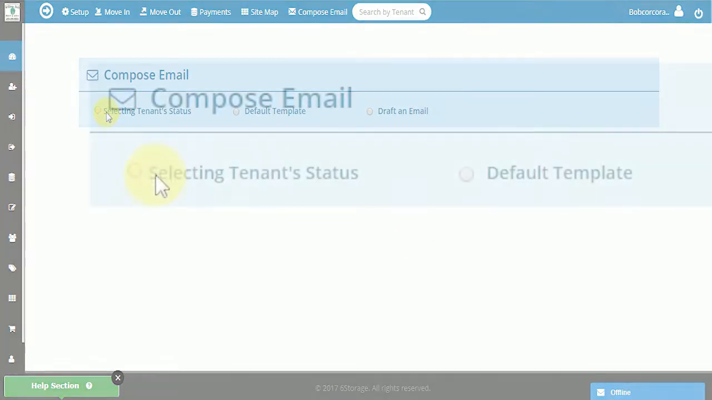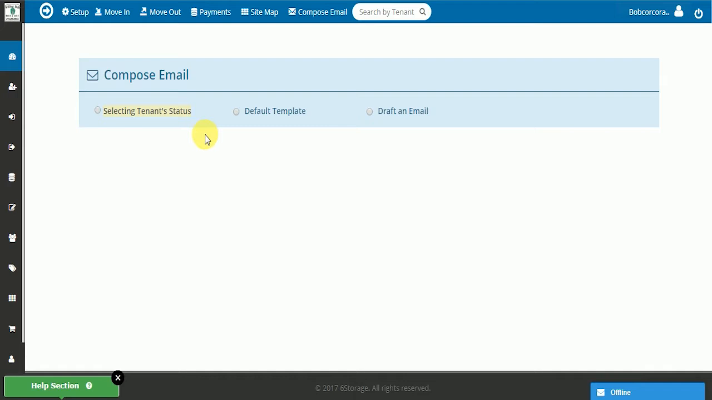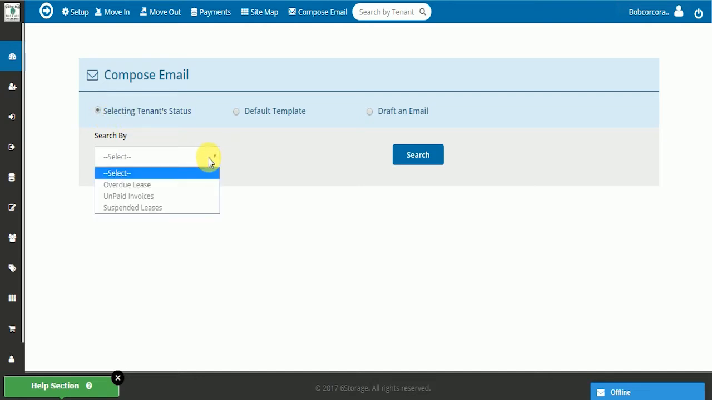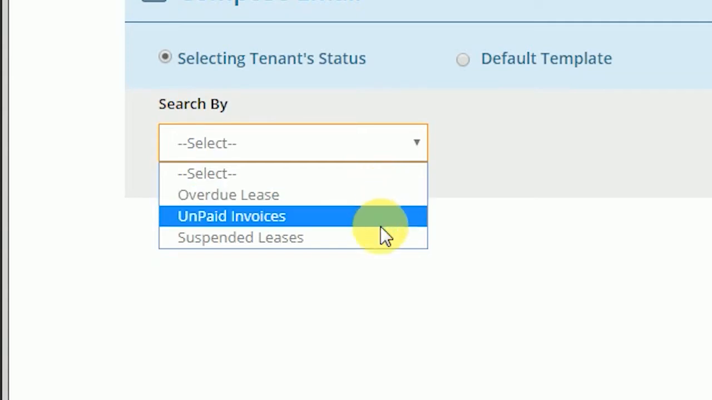The first option, selecting tenant status. This is a nice feature to contact your tenants before late fees are applied. Selecting tenant status reveals a drop-down menu that will allow you to select overdue, unpaid, or suspended leases.